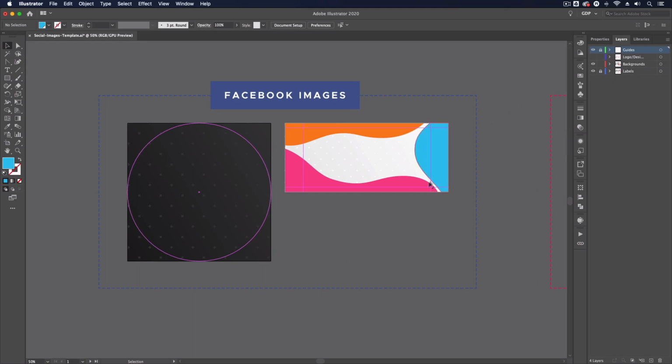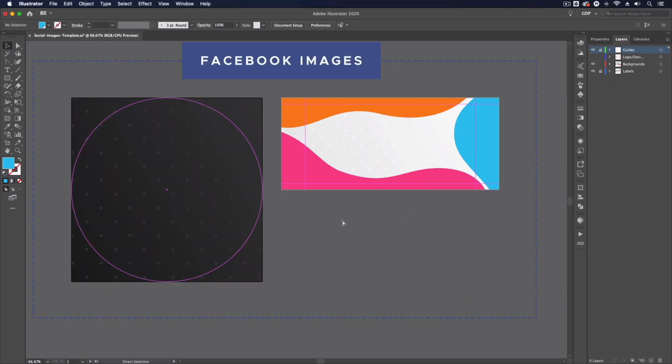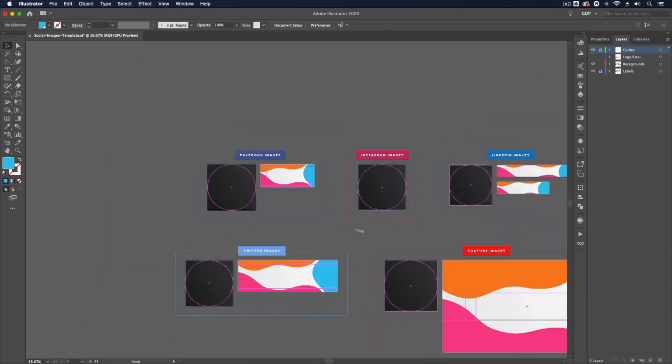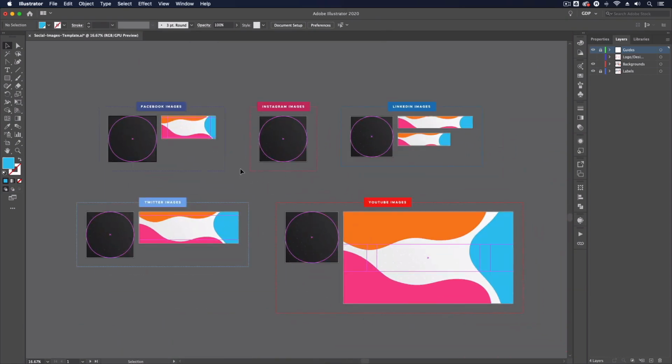As you can see with these Facebook images, we have two quite different backgrounds going on, and this is the case for all of them. So if I zoom out, you'll see they'll all look pretty similar. Now, as I was saying at the start, this is because we want to create consistency across our social media channels, which is very important.